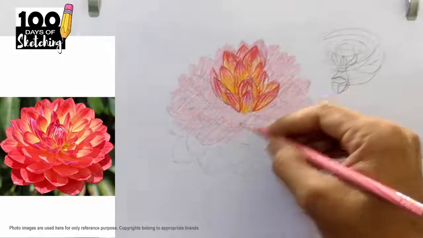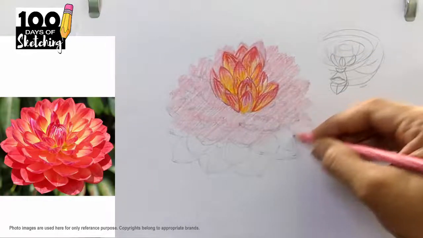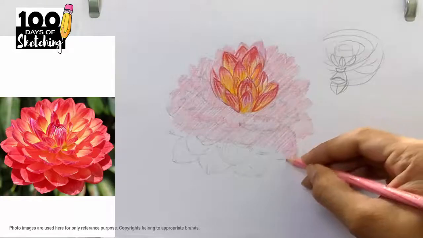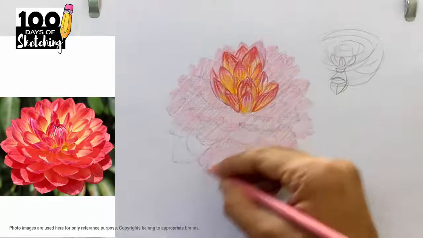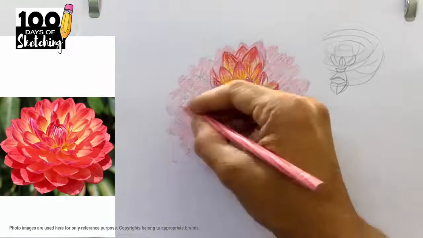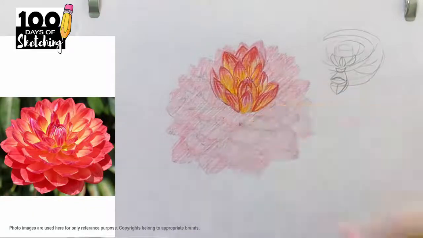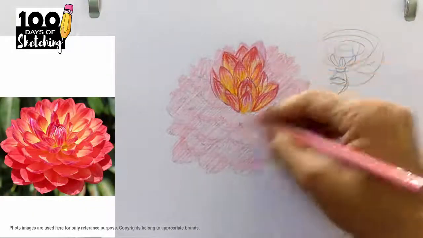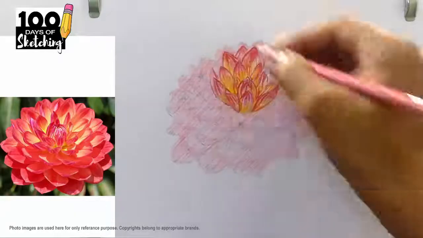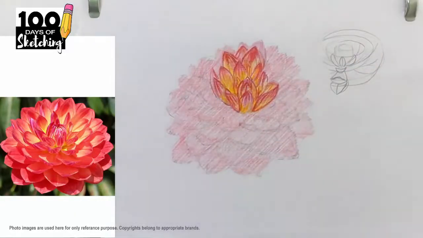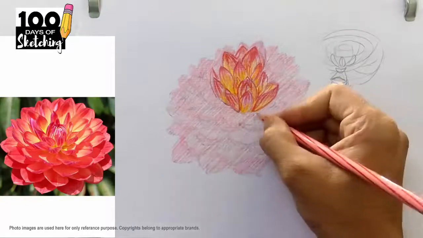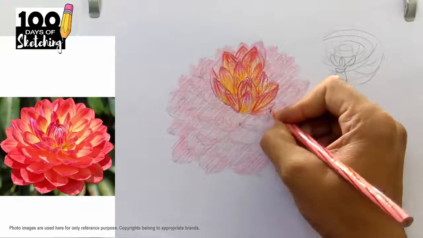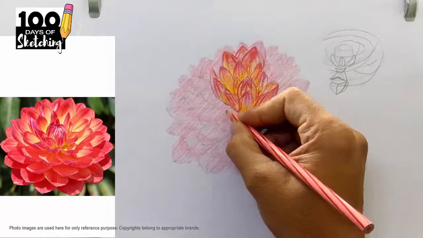Yes, but the real feel of the color pencil is getting these kinds of textures, I personally feel. So this way I just made the entire petal pink, which is more of a tone of this after this. And after that I'll just add some of this.